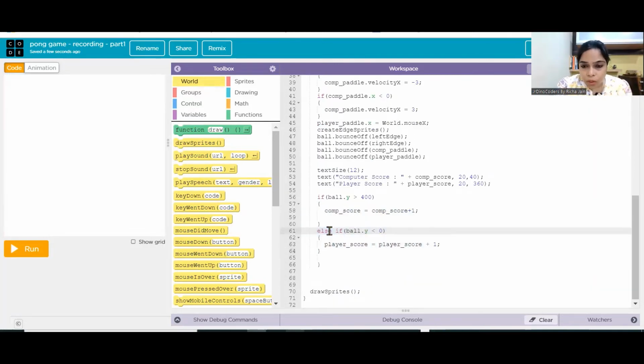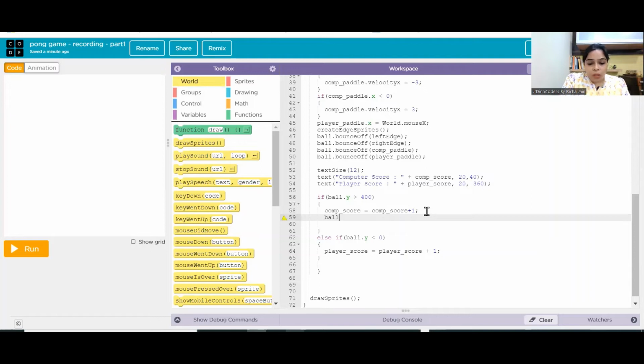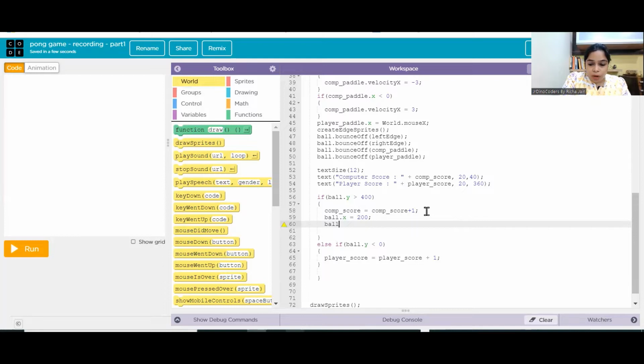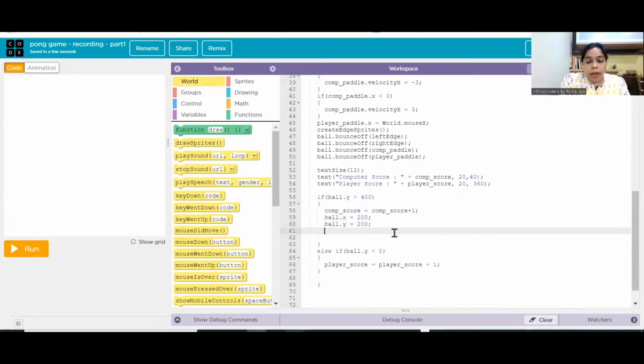What is the y position of the ball and what is the score? Accordingly, we define the score. Ball.y is greater than 400. What else do we want? We want this ball to come back to its original position. The original position of the ball is 200 and 200, so I will set its coordinates to 200, 200. And what else do we want? We want its velocity to become 0. So both the velocities will become 0.